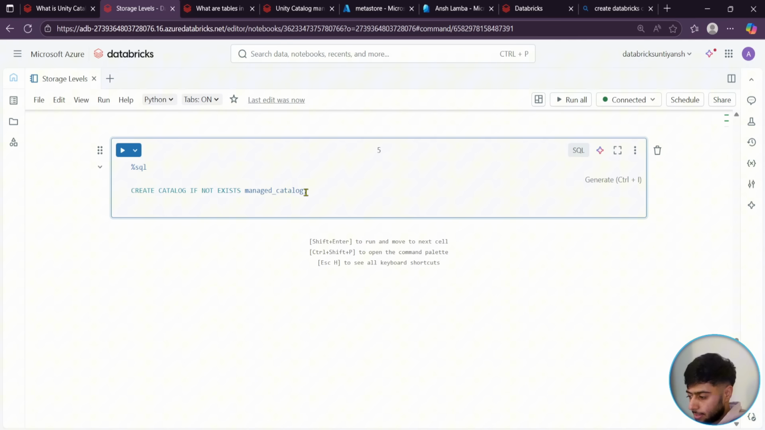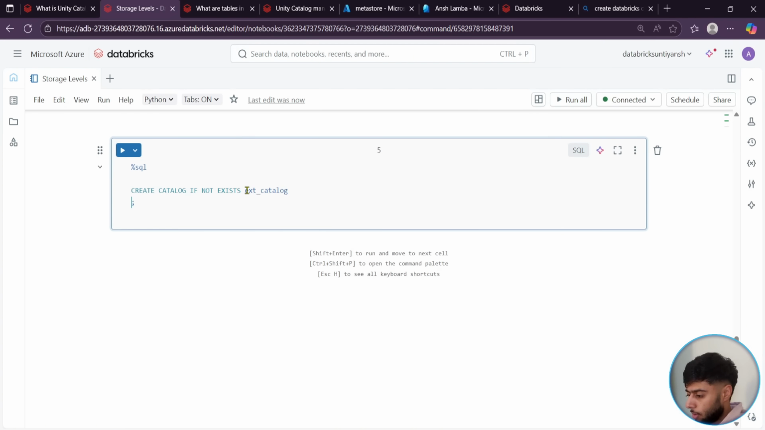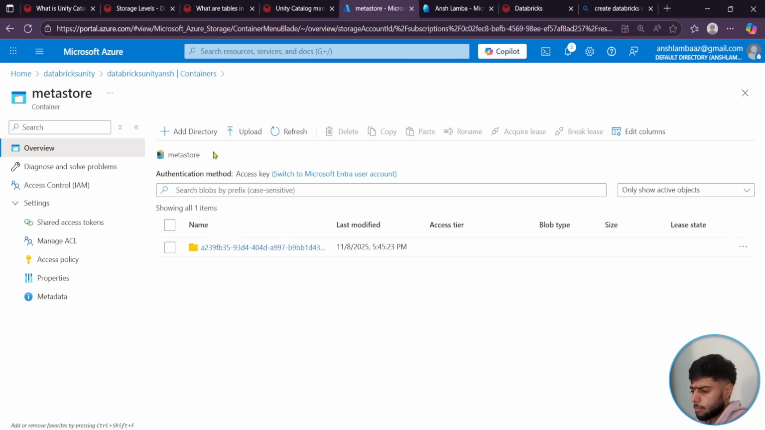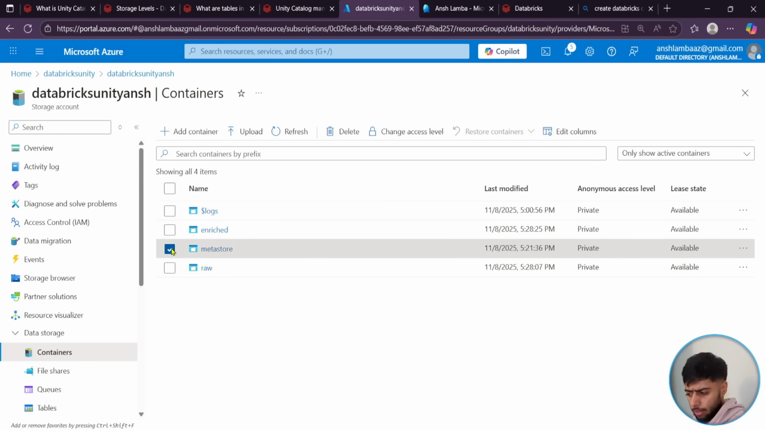Create catalog if not exist. Managed catalog? No, it is like an external catalog. Okay, external catalog, and I will also provide the managed location. And what is the managed location? I want to store this catalog. Okay, maybe somewhere. I can create a different container as well.